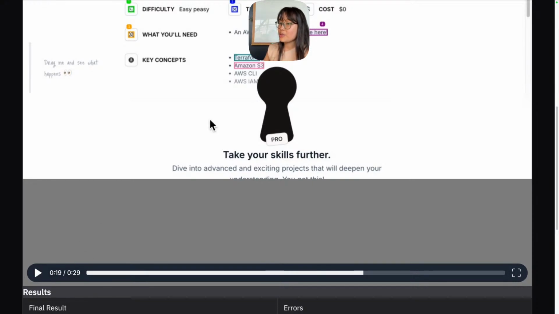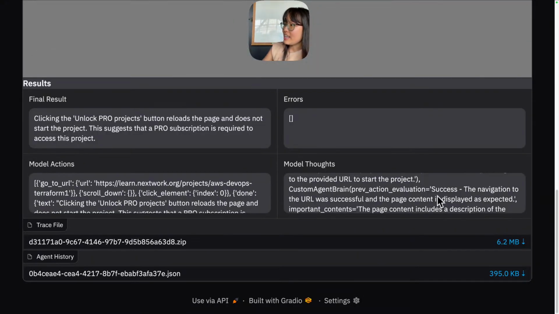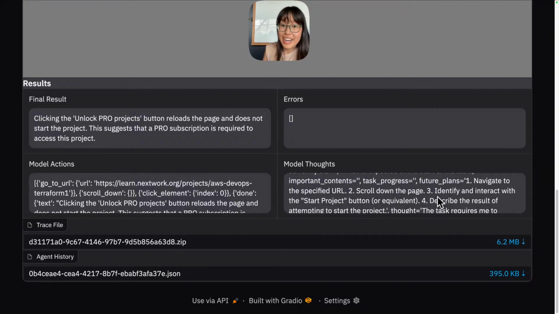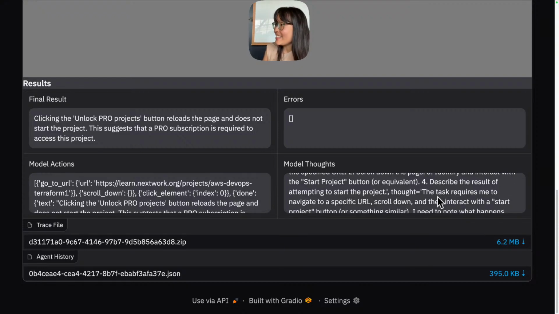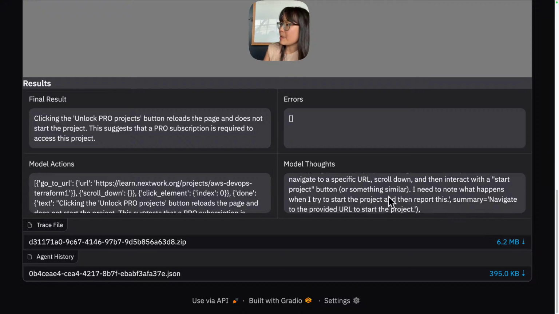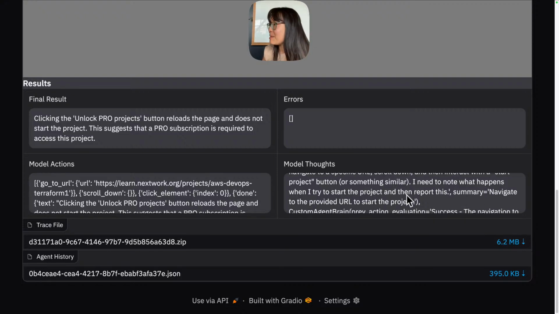And you can also scroll down here to see the model's thoughts. So this is a recap of your model's brain and how it analyzed the browser to see what it should do next. Look at that. The task requires me to navigate to a specific URL, scroll down, and interact with the Start Project button or something similar. I need to note what happens when I try to start the project and then report this. So yeah, that is a great analysis from our AI model on what it should do to complete the task.